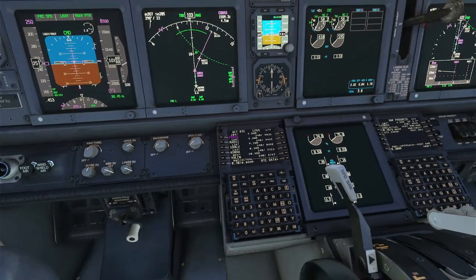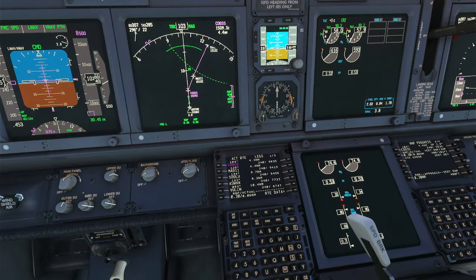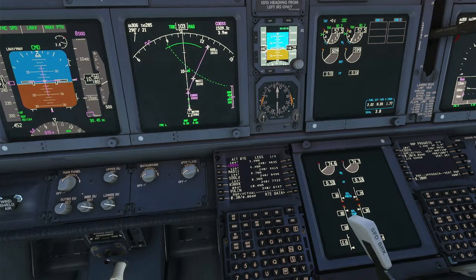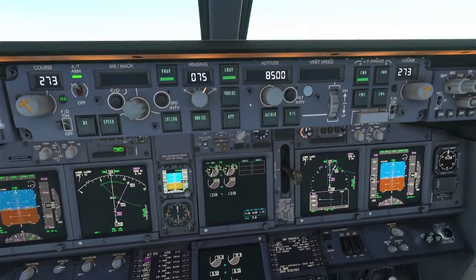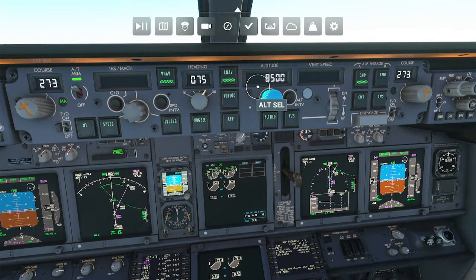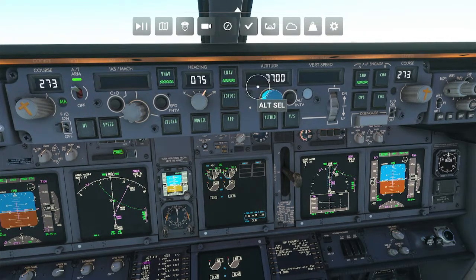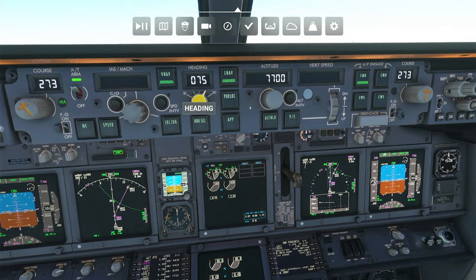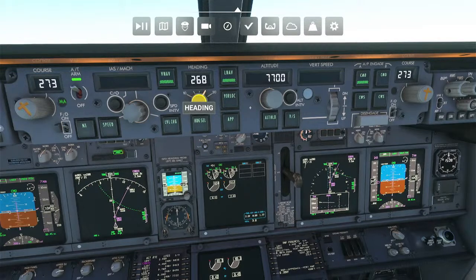Let's type in, we got Maddie, Solu, let's type in 77. And I'm going to match this also with our final approach, which is 273.